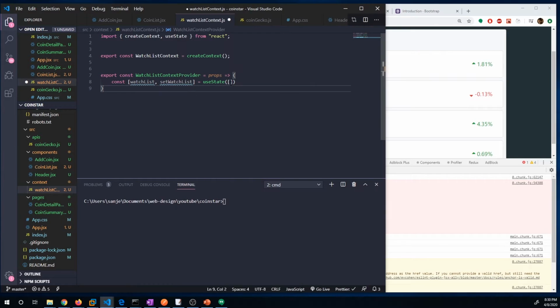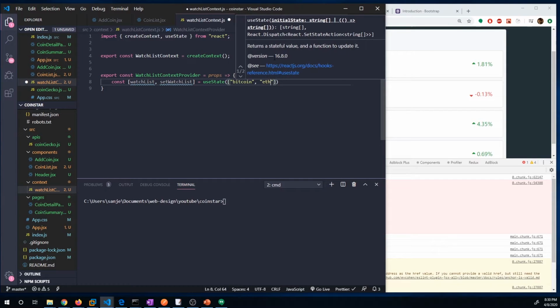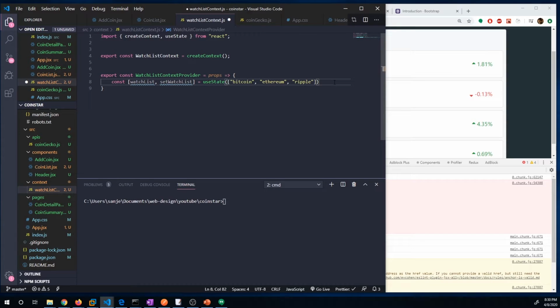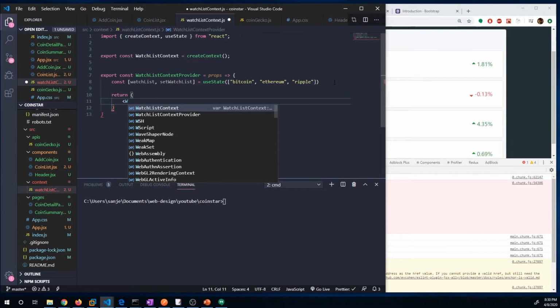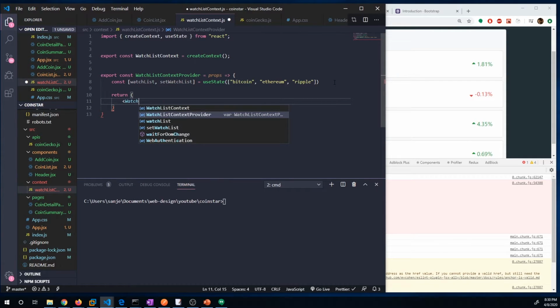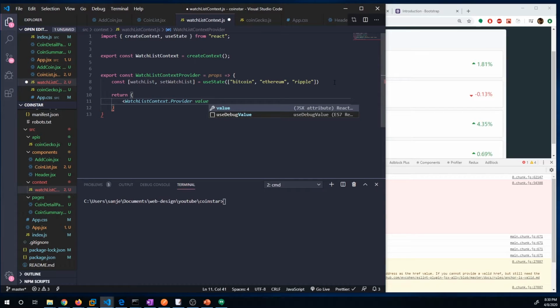So I'm going to hard code some coins into our default state. We're going to add Bitcoin because that's the most popular one. I think Ethereum is the second most popular. And I don't know what's the third most popular, we'll just add Ripple, whatever. Okay, and then we'll return and grab that WatchListContext.Provider component. And I'm going to pass down an object that's going to have a watchList just for now, but eventually we will have to pass some other data.